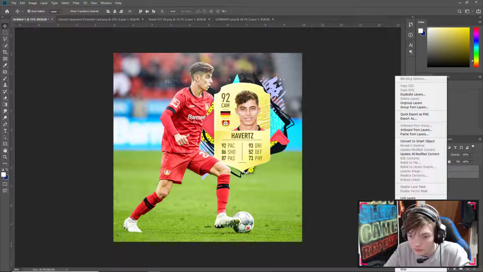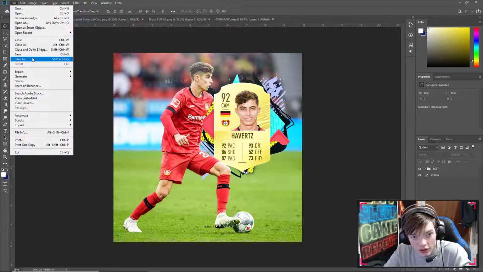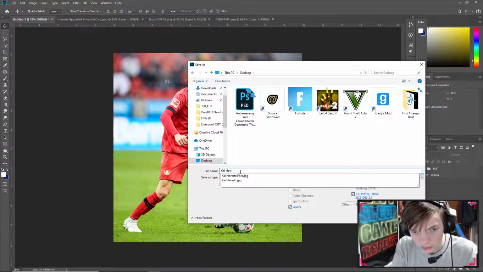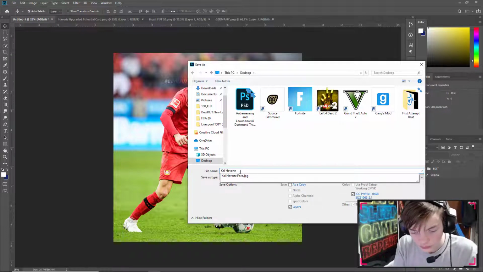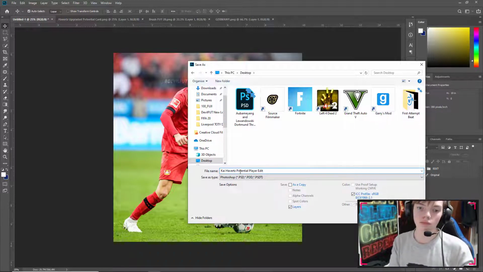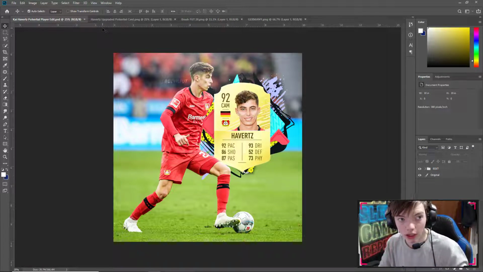You right click. Well, actually, before I do that, make sure you save it. File, save as. I'm going to save it on desktop. I'm going to call it Kai Havertz Edit All Potential Player Edit. Save. So if you save it first, do not save it after I show you what I'm about to show you, because you'll not have a PSD to go back on unless you don't actually save the PSDs.